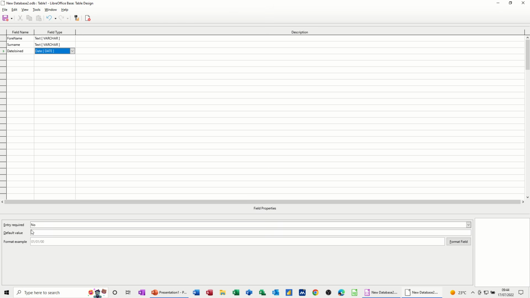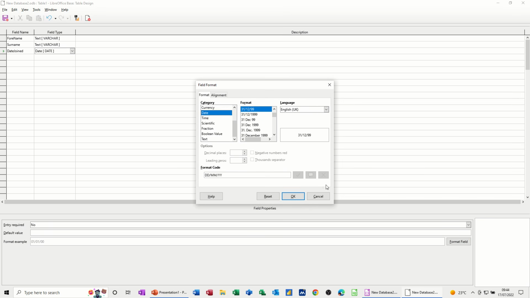Now you notice down the bottom there you've got entry required, default value, and then the format example. So if I didn't want that example, let's have a look at format field. You can change that to be whatever you want. Mine's set to UK English, and that's what I want there. So that's how it's going to sit.